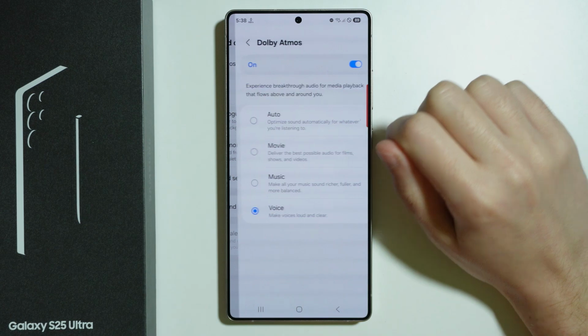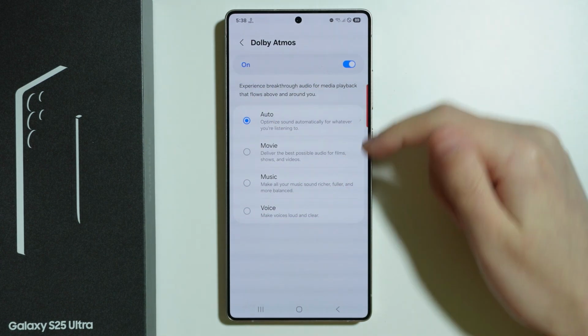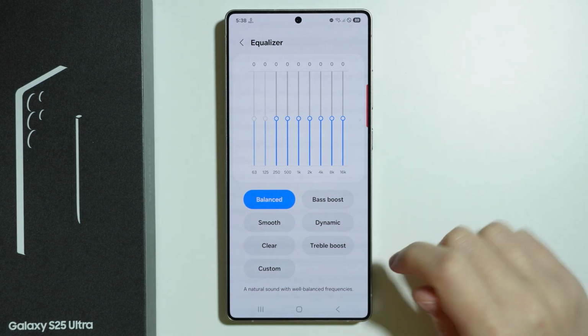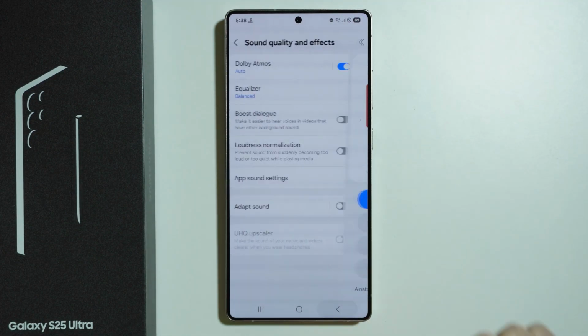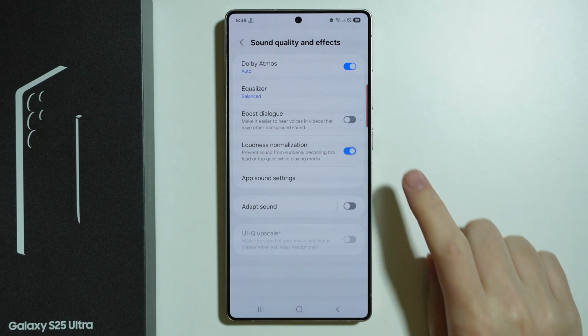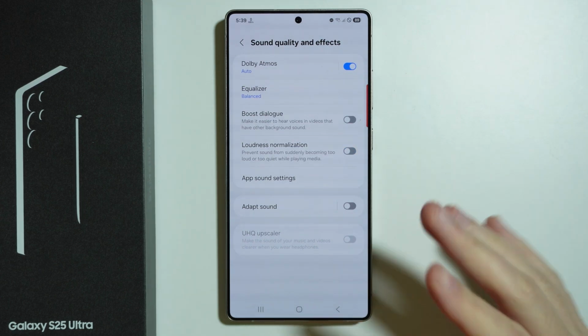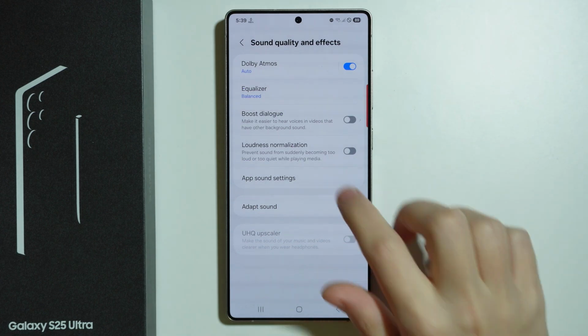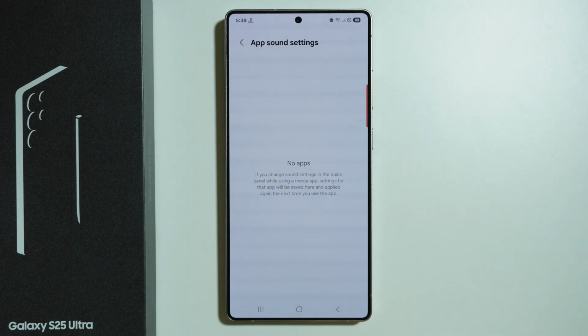For example, we can enable the Dolby Atmos, and we can choose one of these profiles for Dolby Atmos, as well as we can find the equalizer, where we can boost different frequencies. We have boost dialogue option that makes it easier to hear voices in videos that have other background sounds. We can also normalize the loudness, so that pretty much every sound or song has approximately the same loudness. And we also have app sound settings, where we can find specific apps, media apps to be exact, and we can adjust sound settings for these apps here.